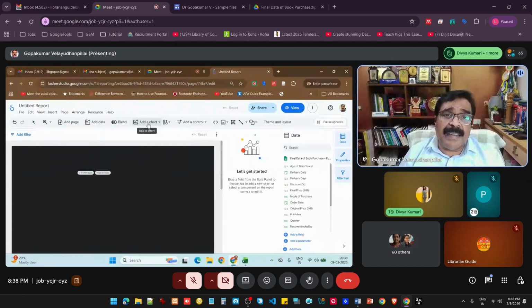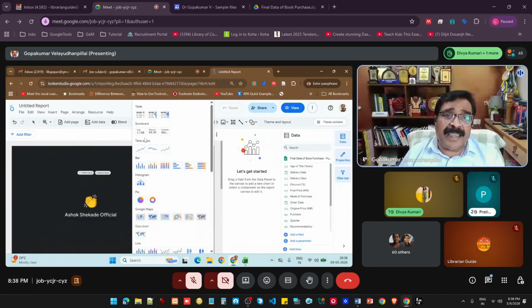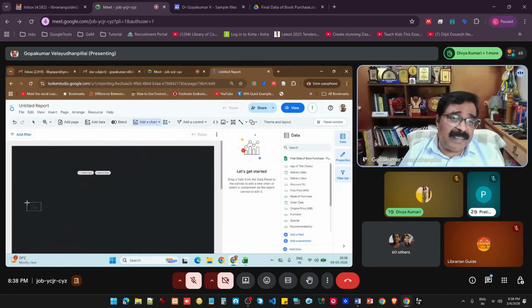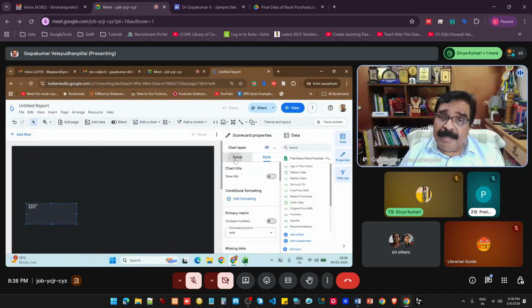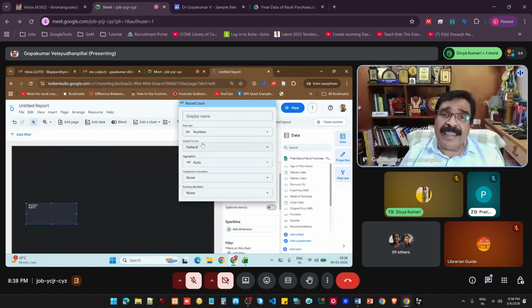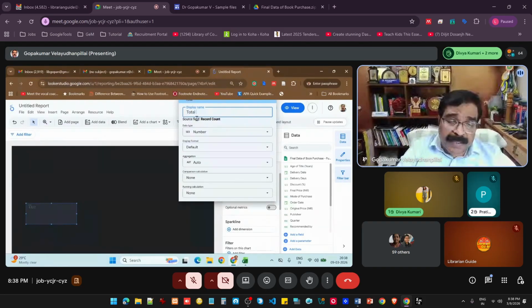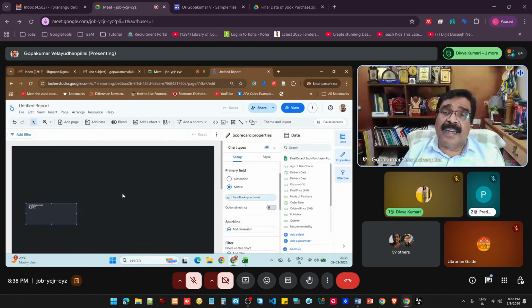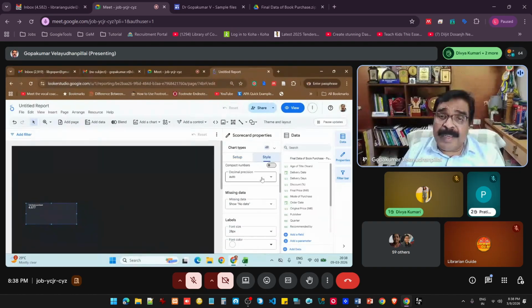So what I did is I have gone to chart. I selected a scorecard like this. I drew it over here just like this. And in the setup, I came to metric, and here I clicked and said total books purchased. Okay, I typed it and it has come over there. Okay, clicked here, and then coming to the style, here slowly coming down.